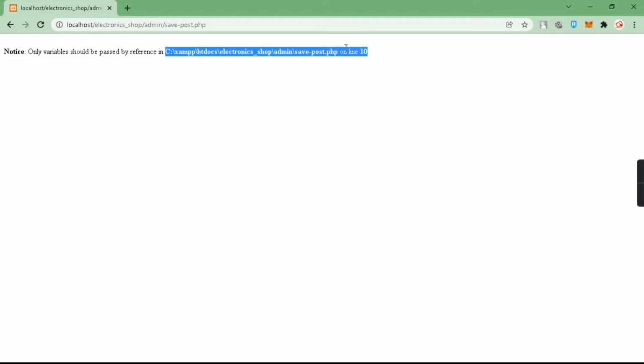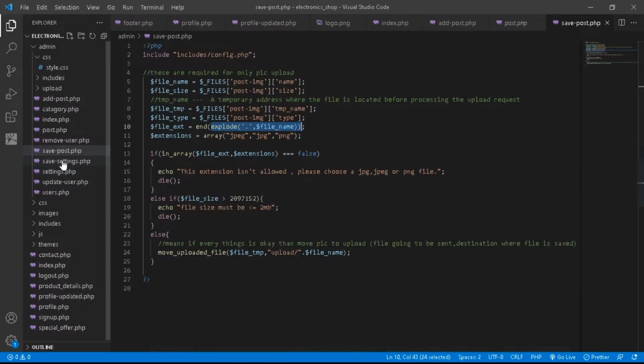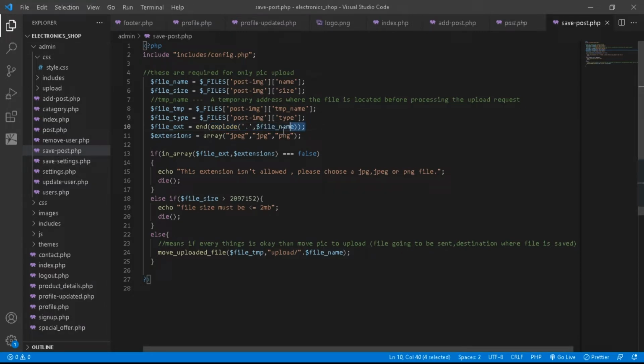So let's open our project in code editor. So in file savepost.php, I got the error in line number 10. So we are having a problem with this line. So here you can see we have passed the explode function inside the end function. So our error told us that you have to pass the value only by variable, not by reference.